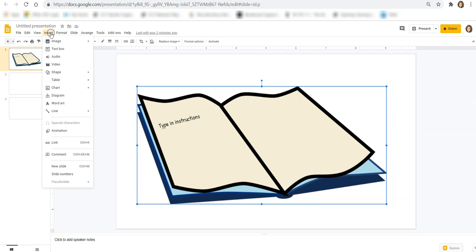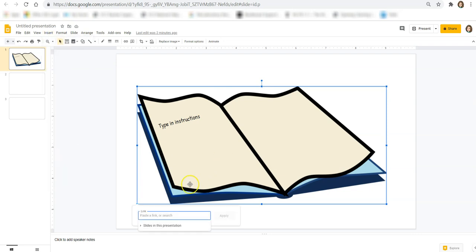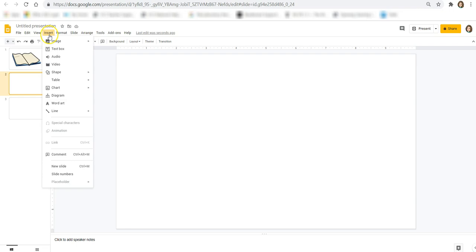And you want to go to Insert, Link, and hit Control V and copy that link in there. So it is now linked to slide 2. Then you come to slide 2 and you create your room. So Insert, Image, Search the web.